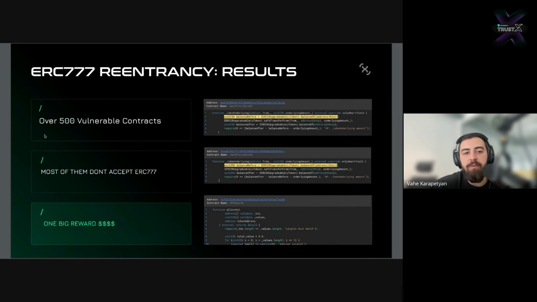So we got over 500 vulnerable contracts. Unfortunately, most of them did not accept ERC 777s, even though they were vulnerable. As you can see here on the right side, there are some example outputs. Obviously, we will not be showing you real ones that have vulnerabilities right now. They're either already dead contracts or something blocks you from the contract. For example, this one has an onlySmartYield modifier.